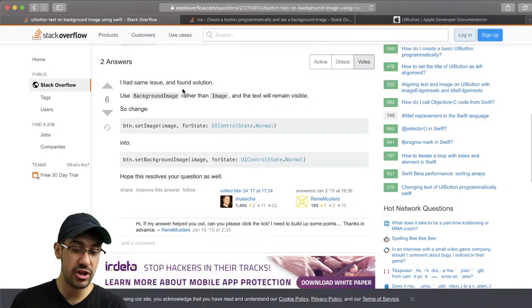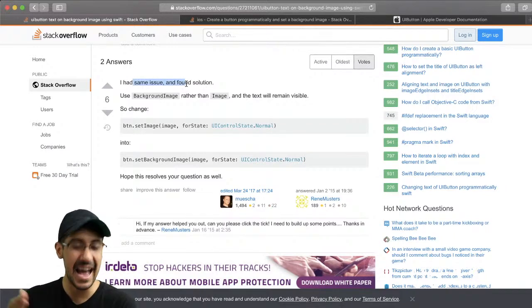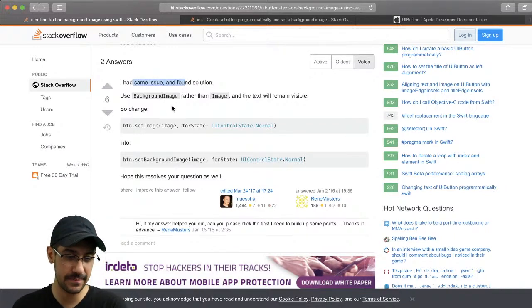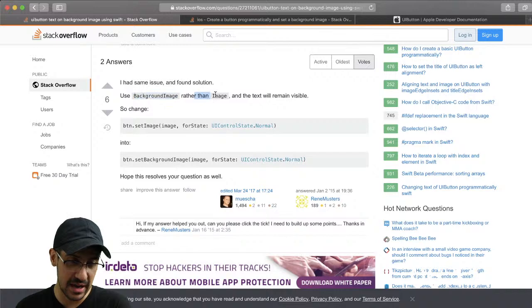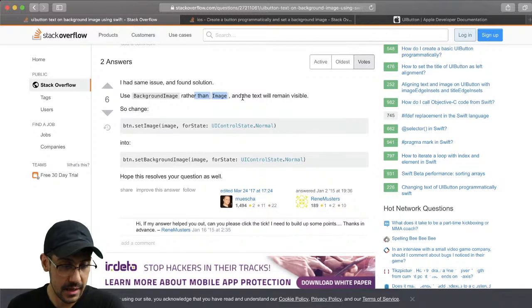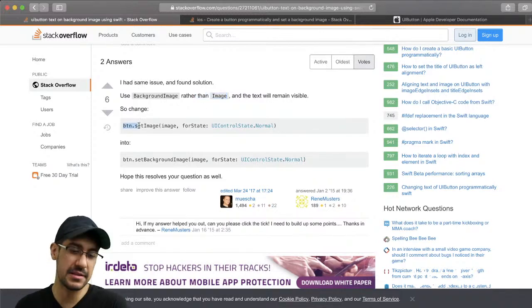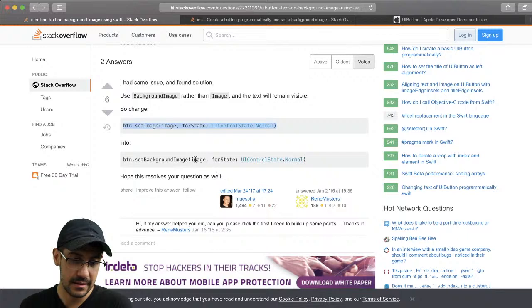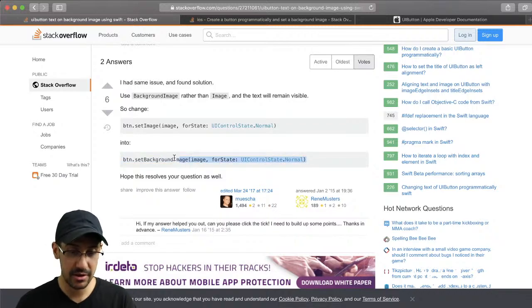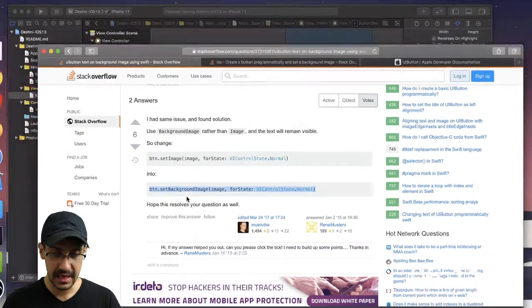I had the same issue. I found the same issue and found a solution. Use background image rather than image, and the text will remain visible. So instead of, okay, so we didn't set it programmatically like that. Maybe we could do that. So let's do this. We'll do set background image. So we'll use this code in our viewDidLoad.